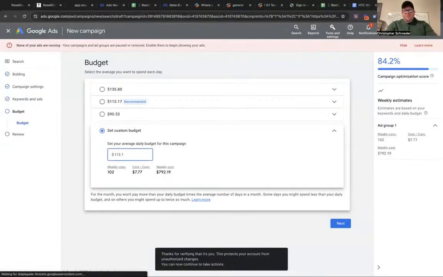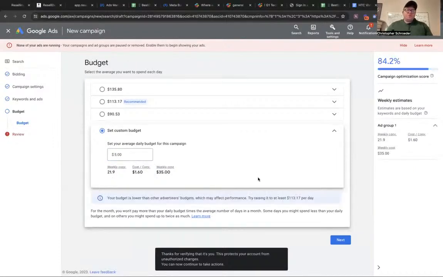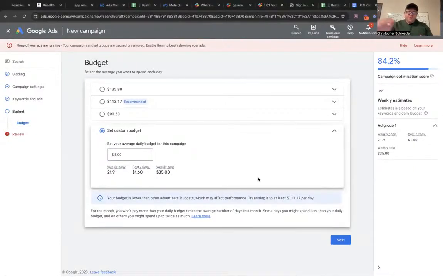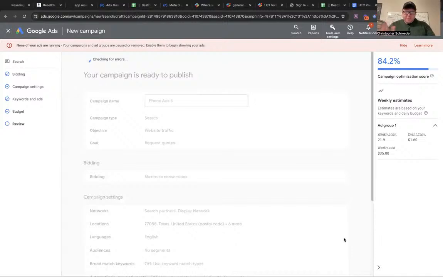All right, we're gonna change the budget to $5. Now, the cool thing is once you change the budget and lower it, it actually lowers the cost per conversion. So my cost per conversion went down to $1.60, which means it's going to be about $1.60 per lead.